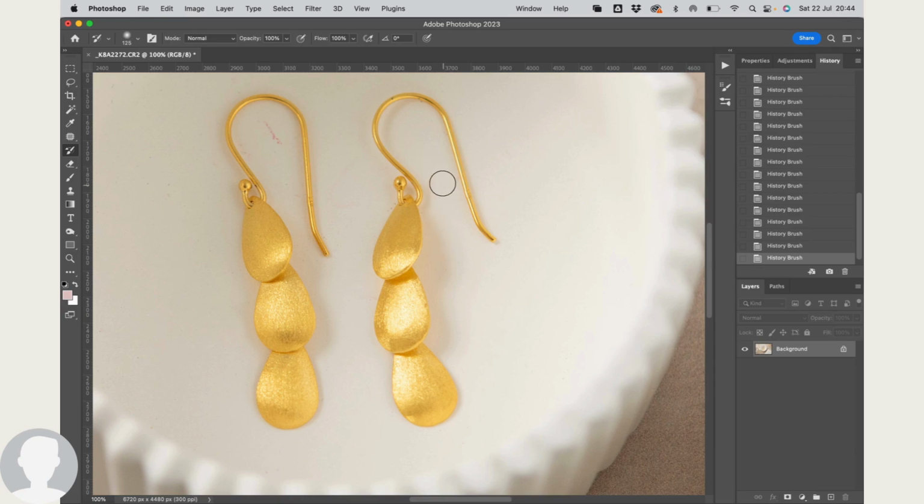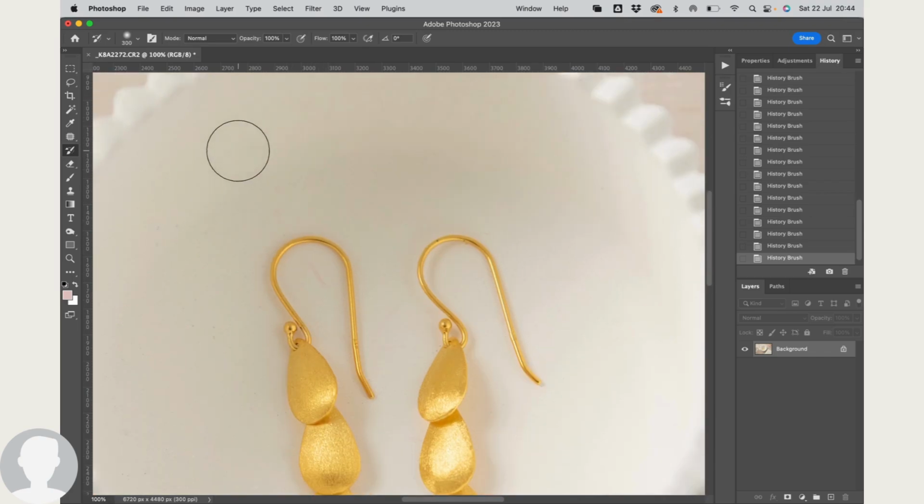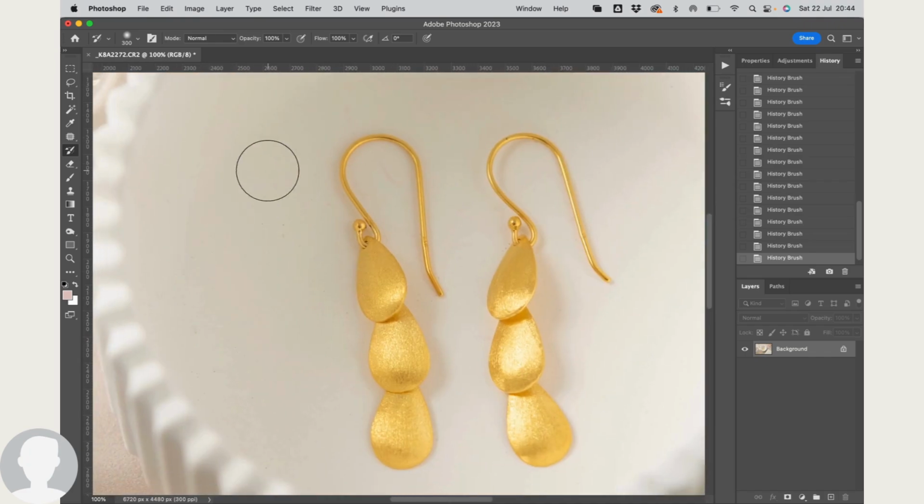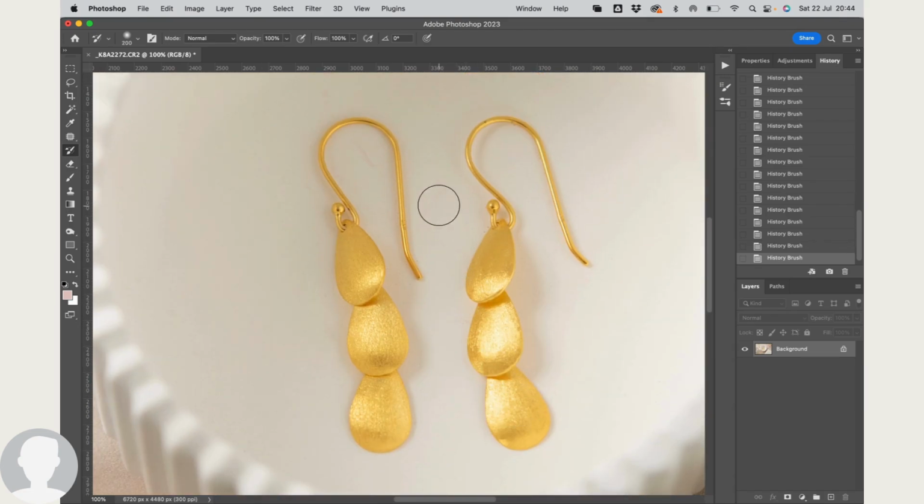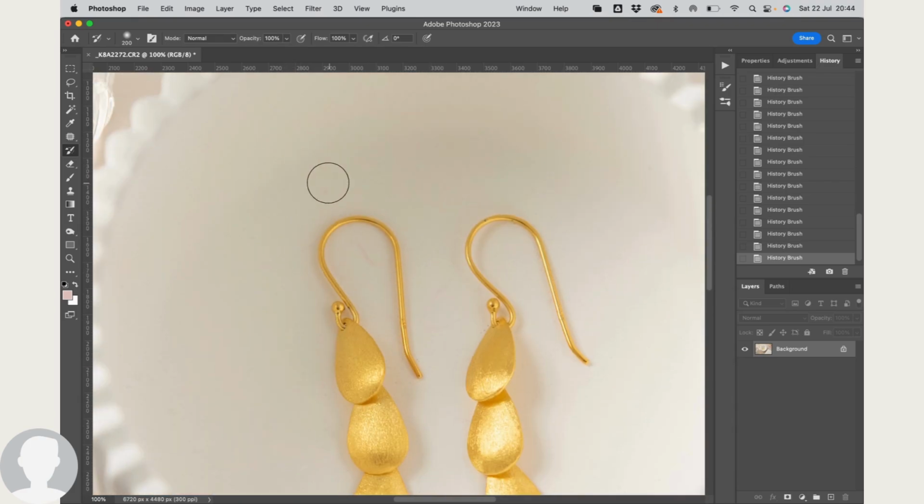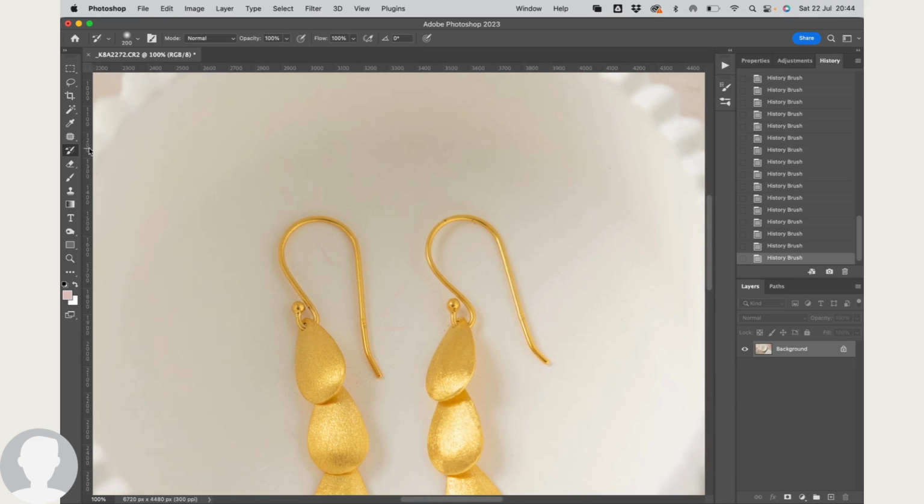And then you can make your brush bigger and smaller depending on the area you're trying to change. So this mainly works for smaller bits of dust. As you can see, it hasn't really worked so well on these larger scratches. So I'm just going to go back to the patch tool and then patch out these little bits here.